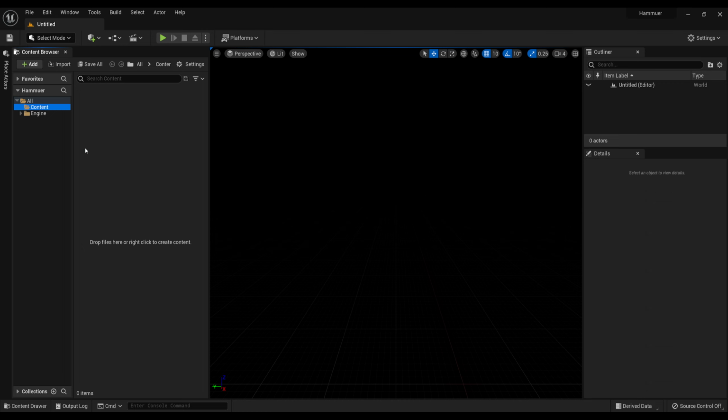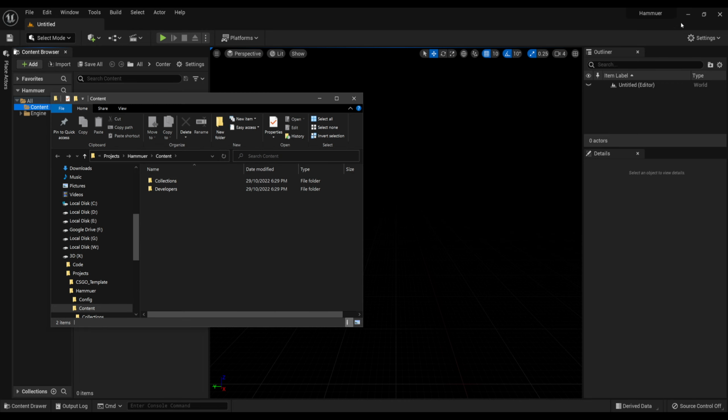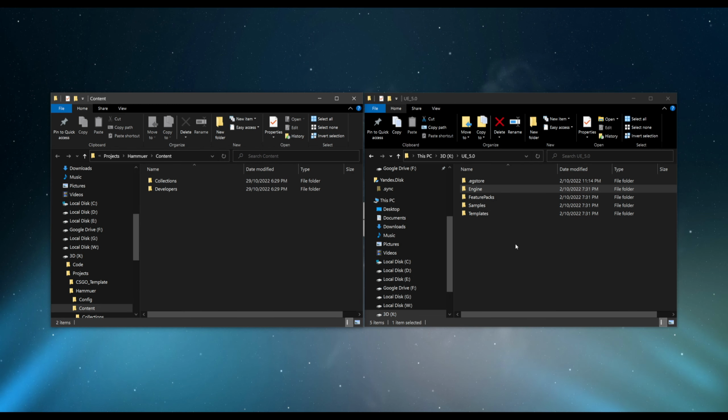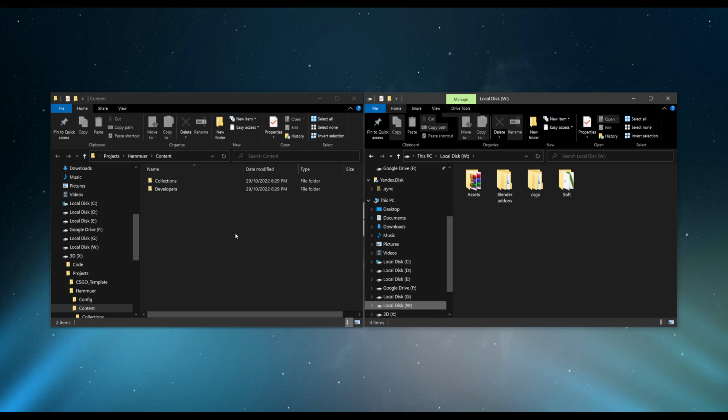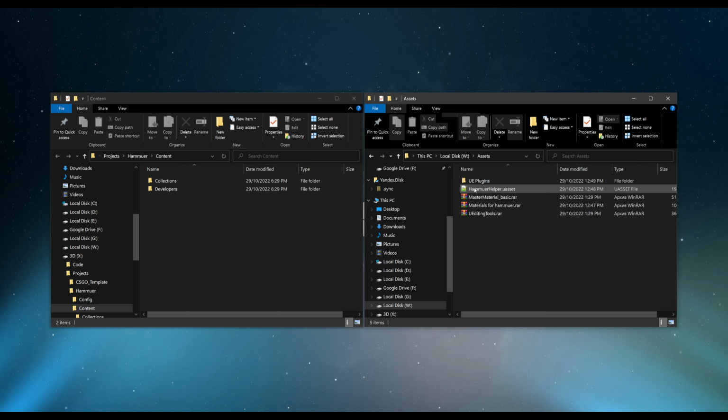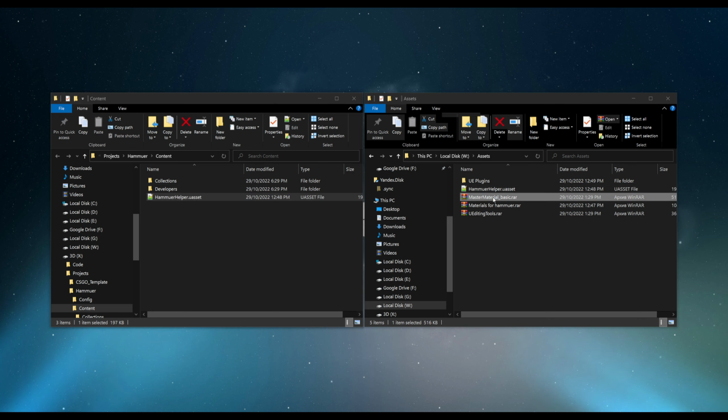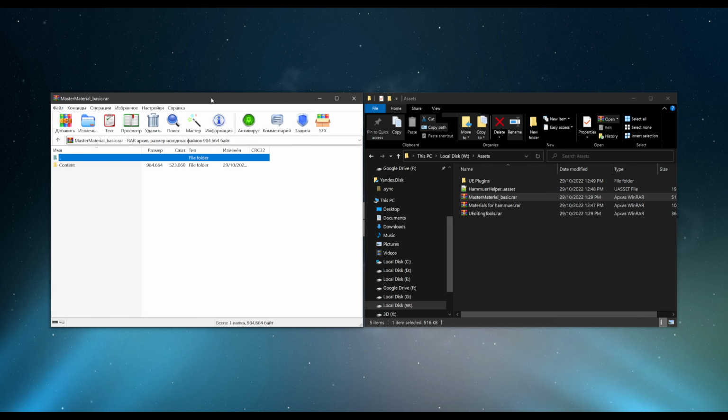Open the content folder in your project and install all materials and widgets you downloaded from the Discord server. All you need is to merge the content folder from the RAR file with the content folder in your project.